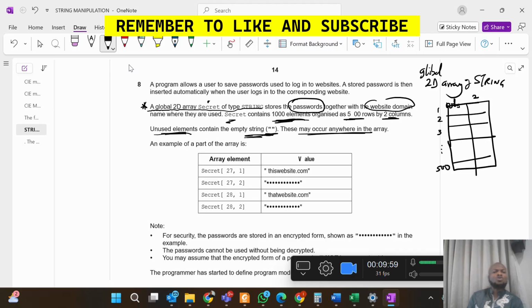Now, an example of part of the array is this table. This table is not the array. Some students always think that this table is the array. No, this table is not the array. This table is showing us some part of the array. Okay, let's take a look at this.